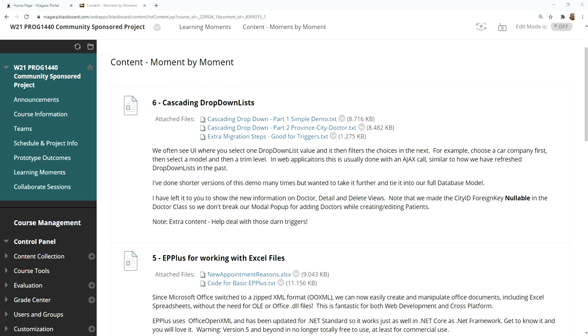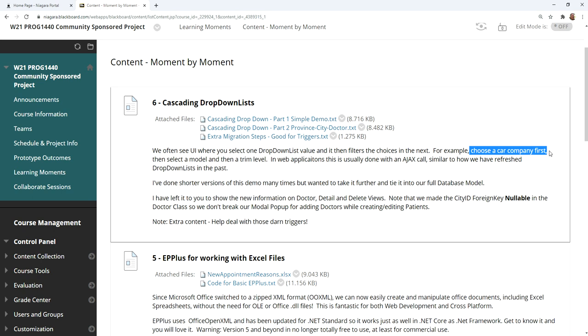This is a request to do a learning moment on cascading filters or cascading drop-down lists, whichever way you want to think of it. Very common thing we see, for example, pick a make for cars, then you get a drop-down list of models, filtered for that make, and it can keep on going. Then once you pick a model, a trim level, et cetera, right?